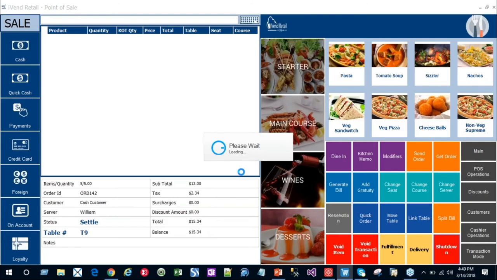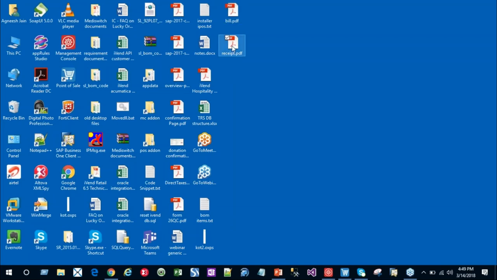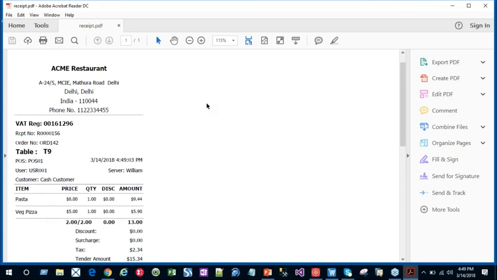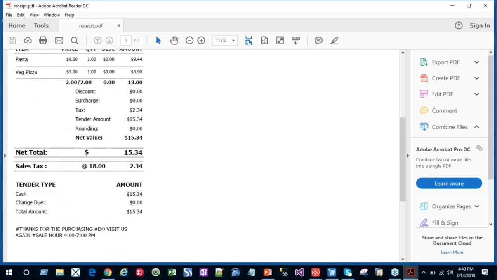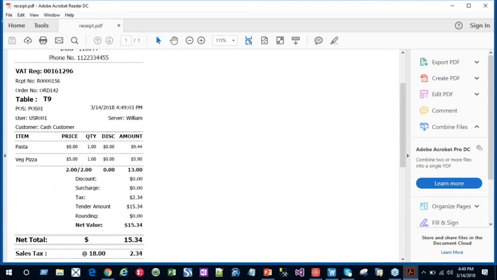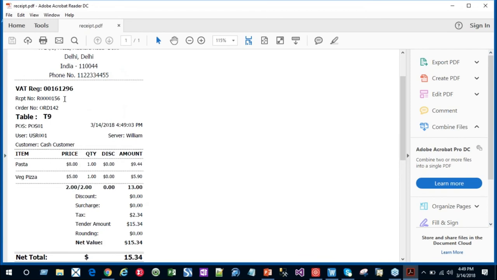And I mark complete and I come back to my point of sale. And in the meantime, I can show you the receipt. It is exactly the same as the bill was. It's just that it shows the tender type cash, change due and total amount. And this is your final receipt with the receipt number as well.